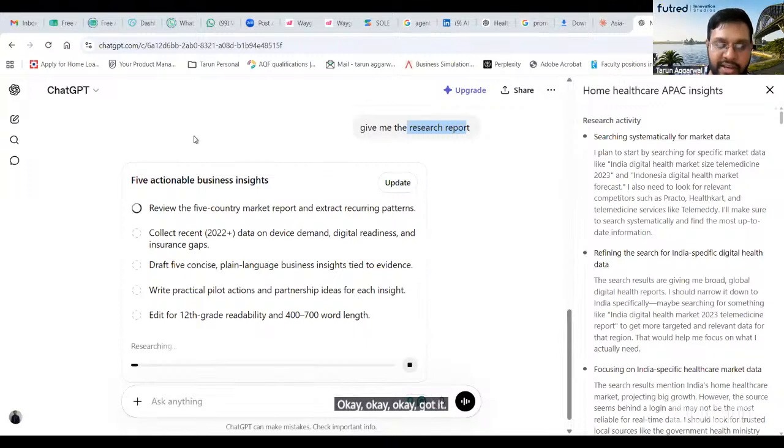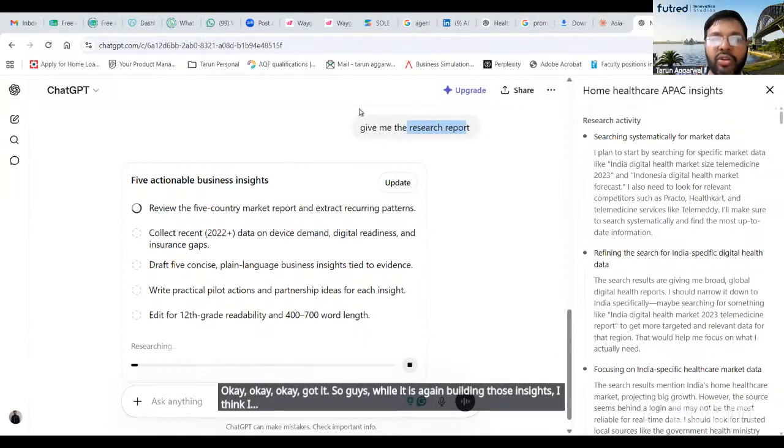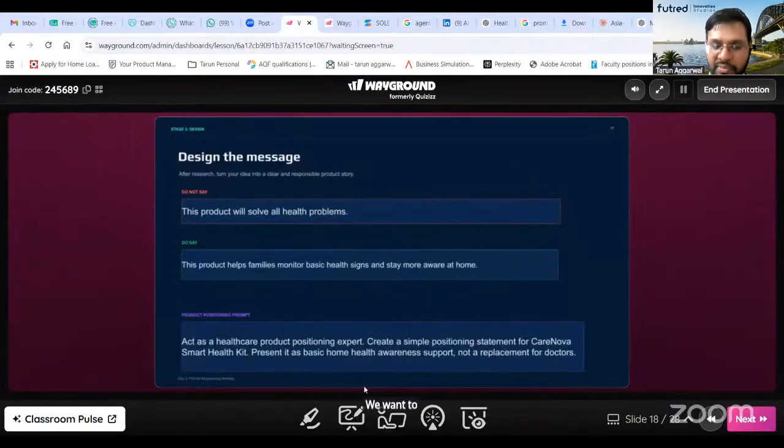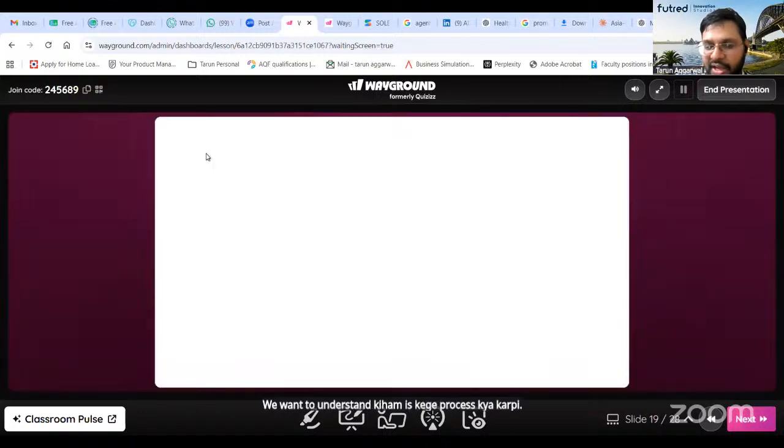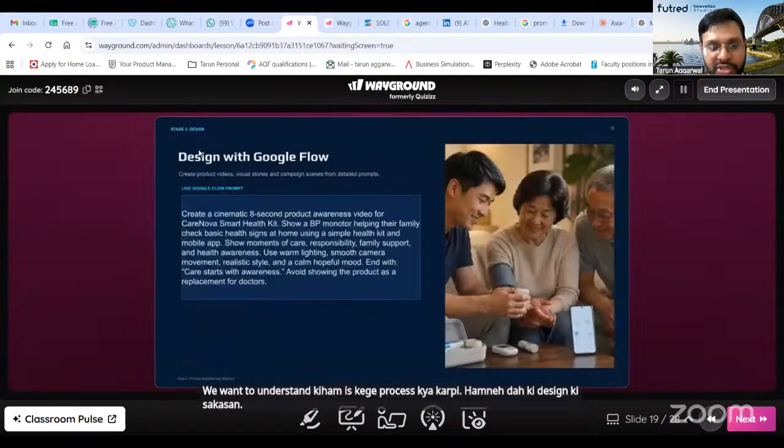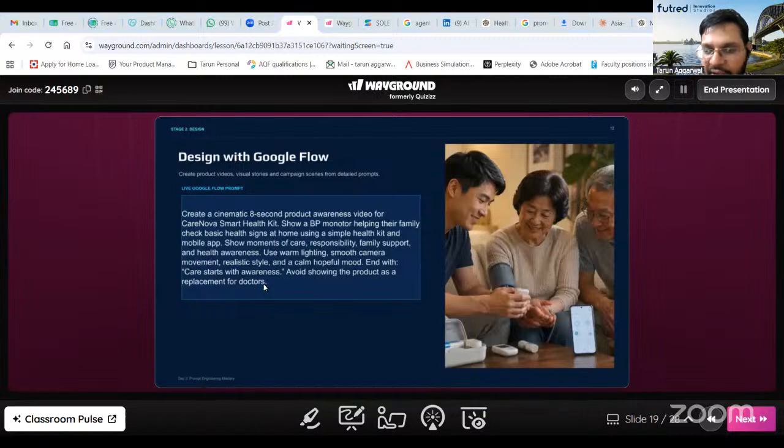So guys, while it is again building those insights, I think we have to shift to our second part. We want to understand कि हम इसके आगे प्रोसेस क्या करते हैं. हमने ये देखा कि डिजाइन कैसे कर सकते, हमने ये देखा कि हम प्रोसेस कर सकते हैं. बट इफ आई वांट टू पोजीशन, मैं अगर ब्रांड को पोजीशन करना है, it is better to write as bullets because it breaks the process easier for you to understand. Plus for the model also.